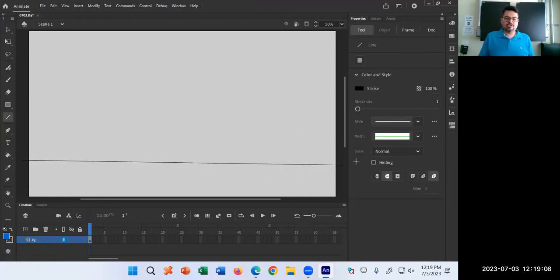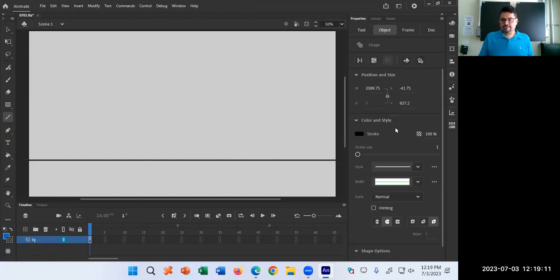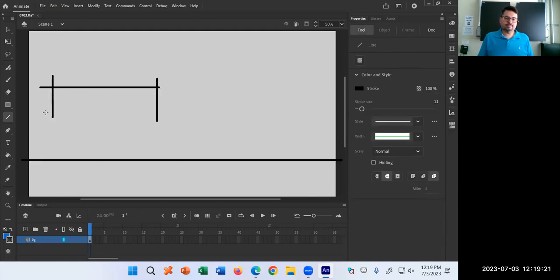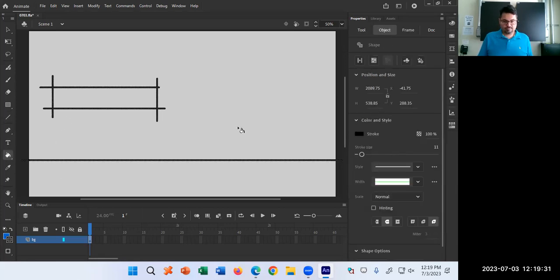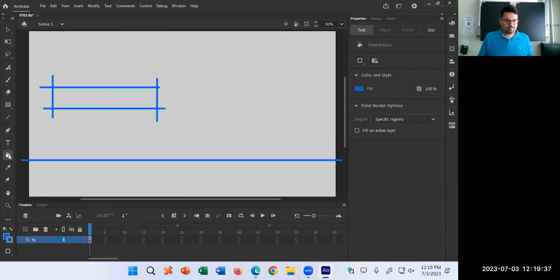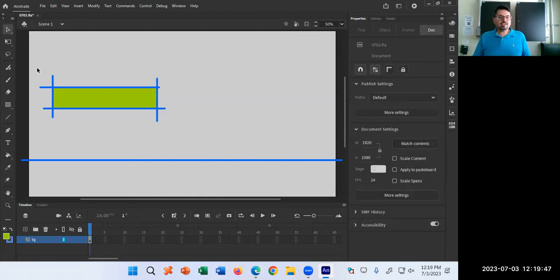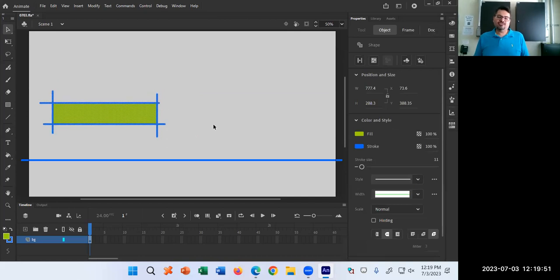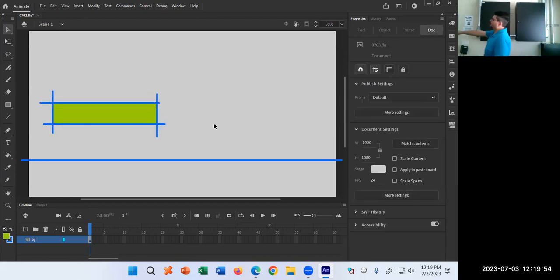Simple floor. Just using the line tool with a very simple floor, and then some sort of platform over here. A floor and a platform to jump onto. Obviously, this little platform that I made here, I can fill it in with color, and I want to fill in the floor as well with color.